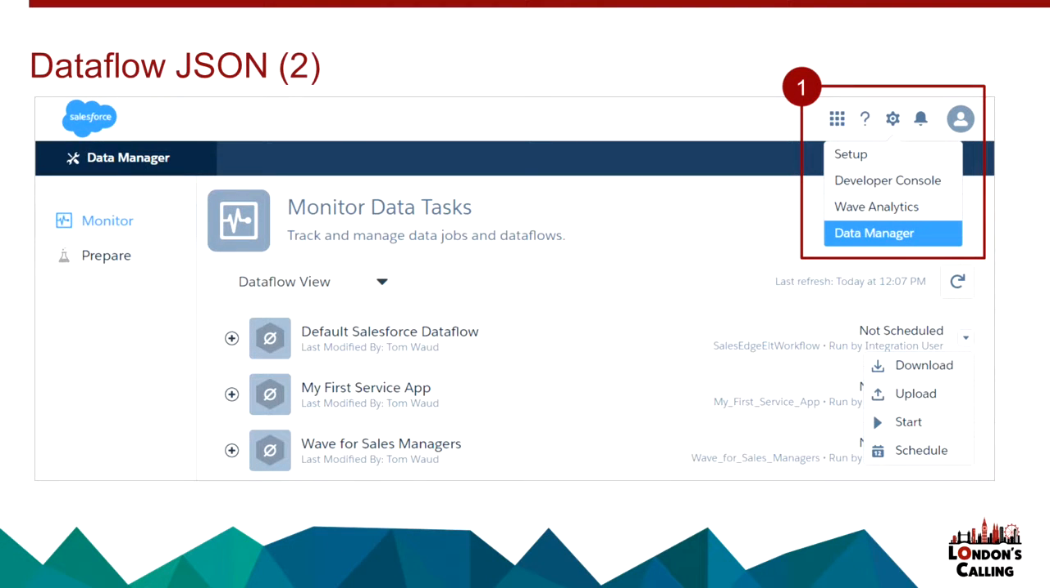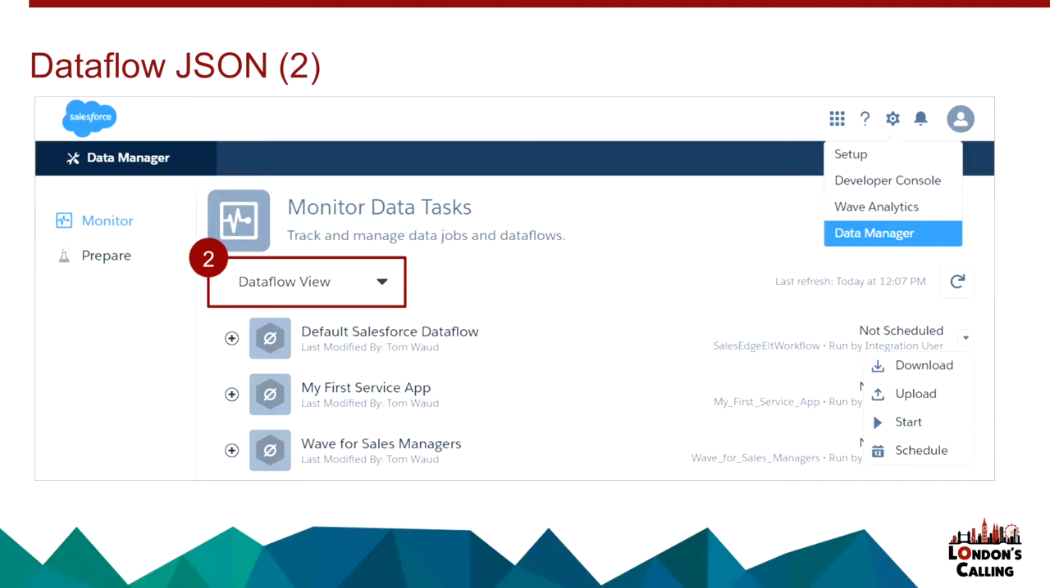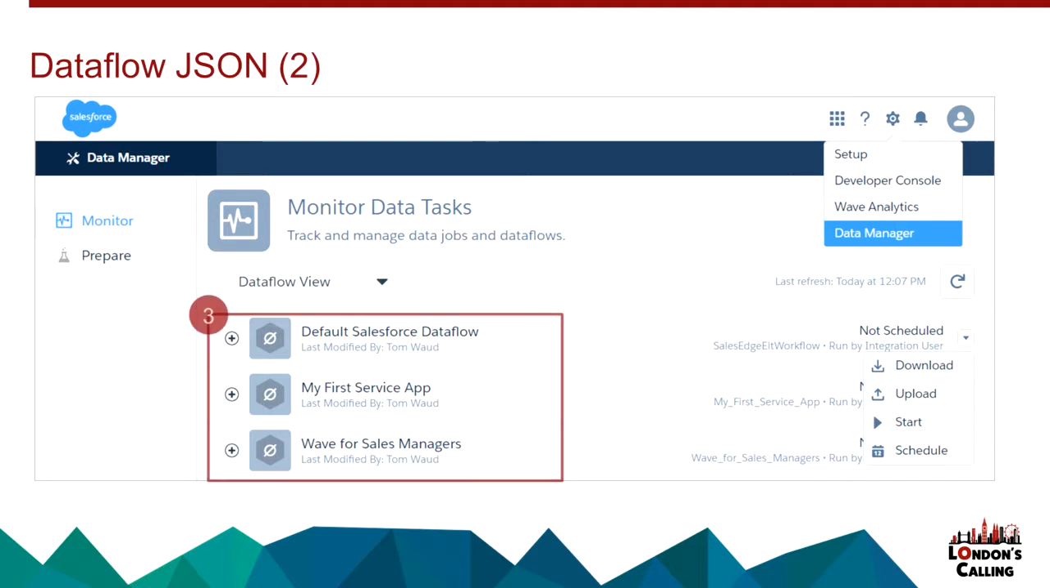So where do we get to this in Wave? Once you're within the Wave Analytics application, you can go up to the handy little tool icon in the top right, and from that drop down, you can select Data Manager. You then want to select the data flow view, in the center of the screen there. From there, you can see the data flows that you've got. As I mentioned earlier in the presentation, you've typically got one associated with each of your applications. So for instance, you can see there's a sales, a service, and then this default one that I've been playing around with.